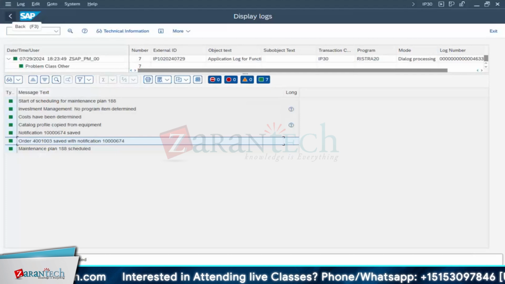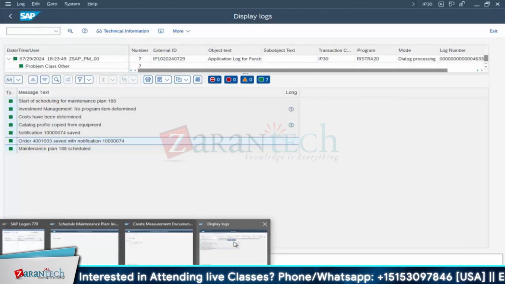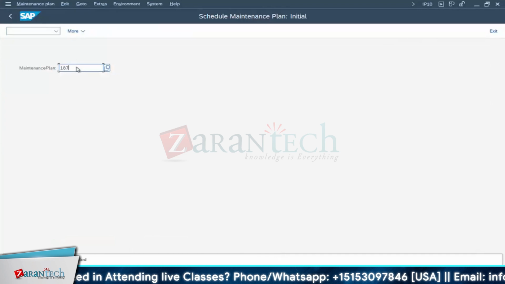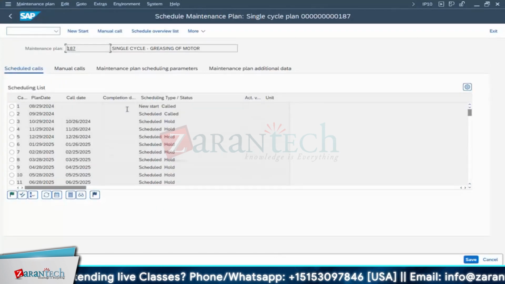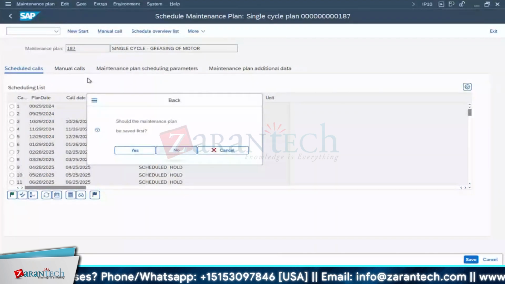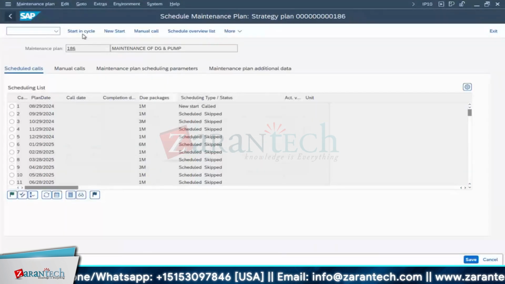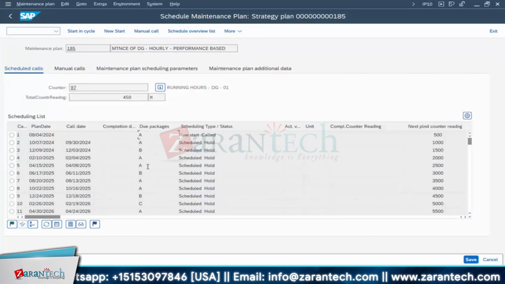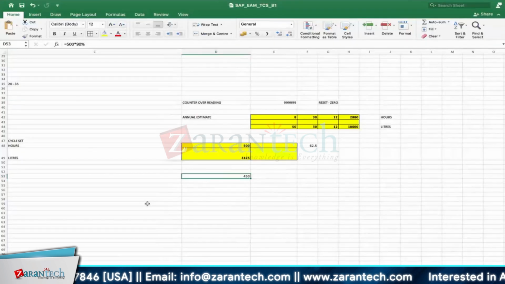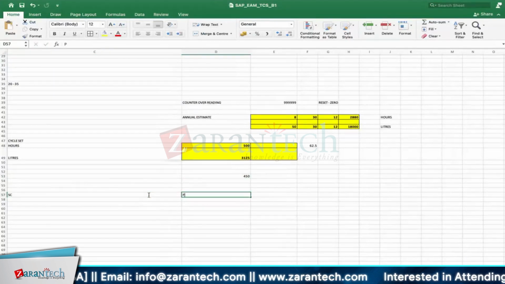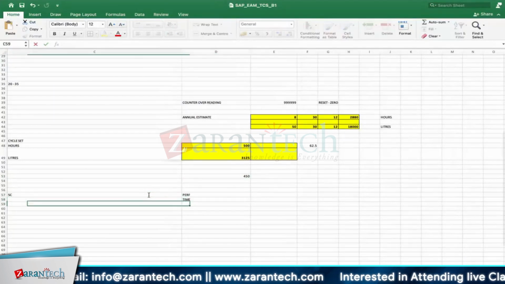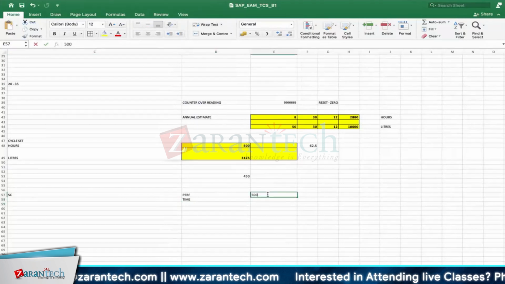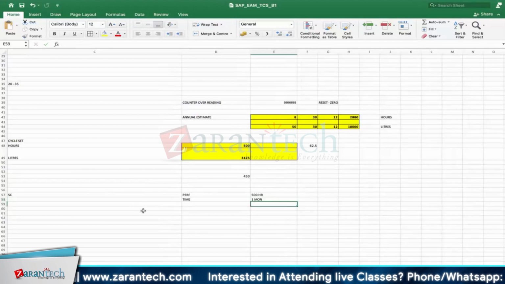Okay, 188 plan. Now what we have seen, again you remember, 185 was time-based. Yeah, single cycle time-based. Again, if you go back, we have seen 186 strategy time-based. Again go back, here it is strategy performance-based. Multiple strategies are there. All four combinations normally we have seen. In the single cycle plan, we have seen performance-based and time-based. Single only, for example, here the order will get generated at 500 hours. Here it will get generated every 1 month for the single cycle plan.